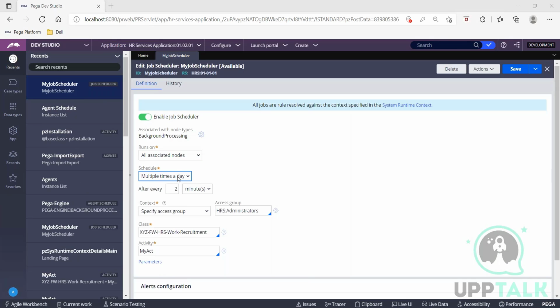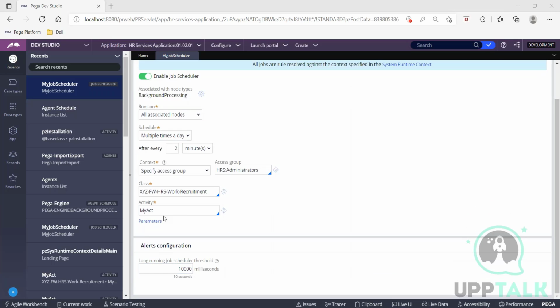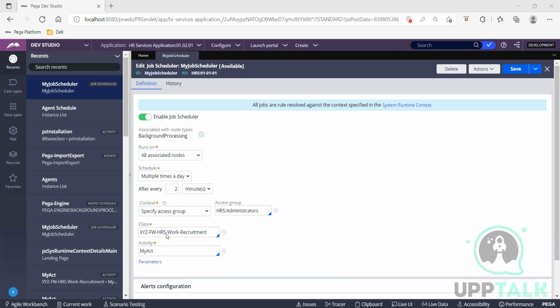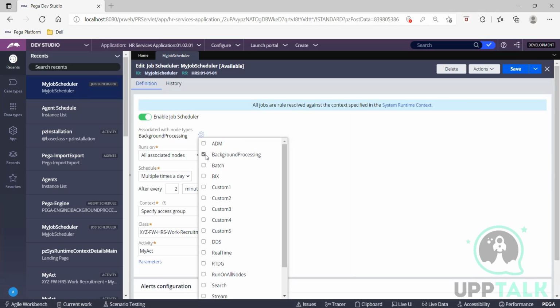Yes, so multiple times a day for every 2 minutes, we have defined this activity to be executed. Right? So the advantage of job scheduler is you don't need to invoke it from anywhere. It's like your main method. You don't need any external invocation for it. So according to the schedule you have given, the system will look after the scheduling or invoking the activity as per the schedule.